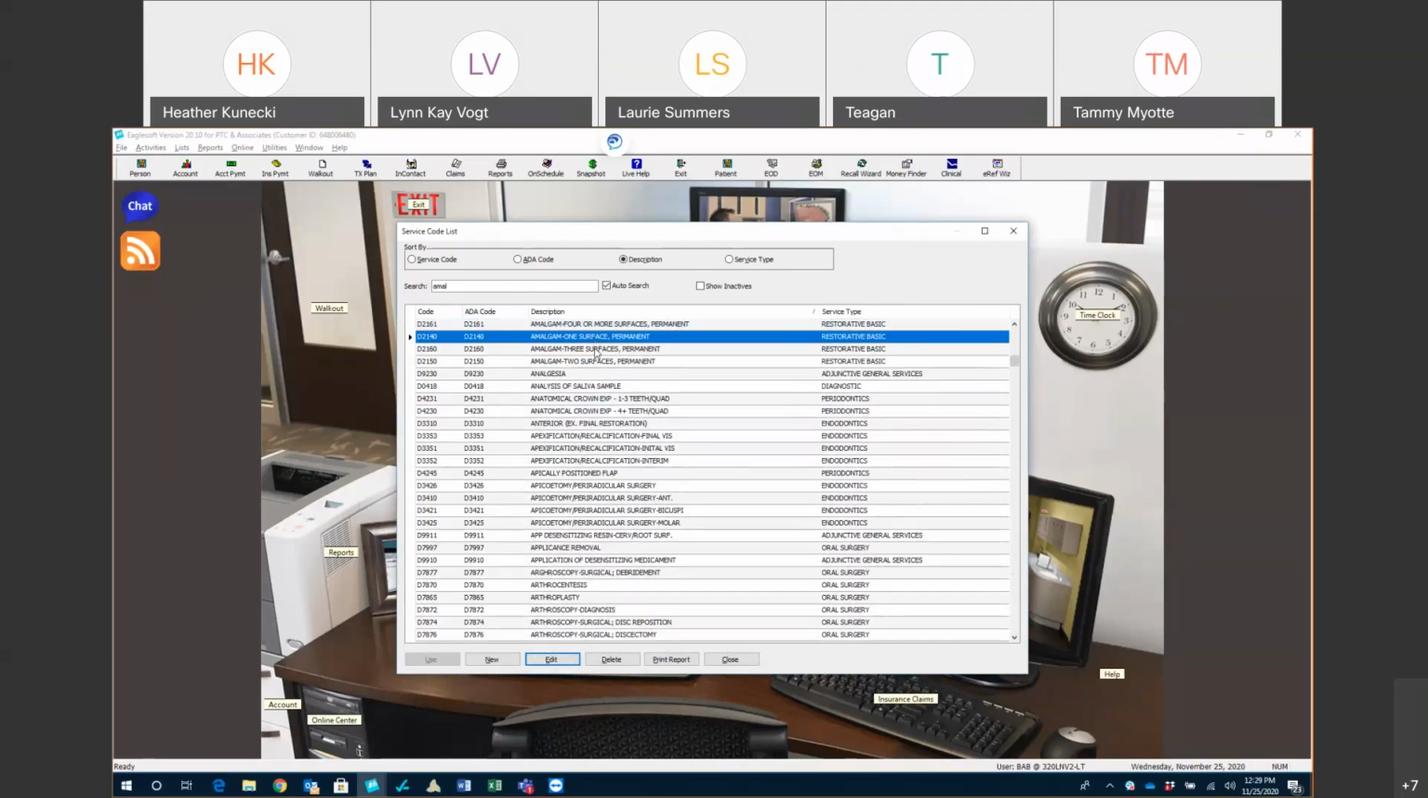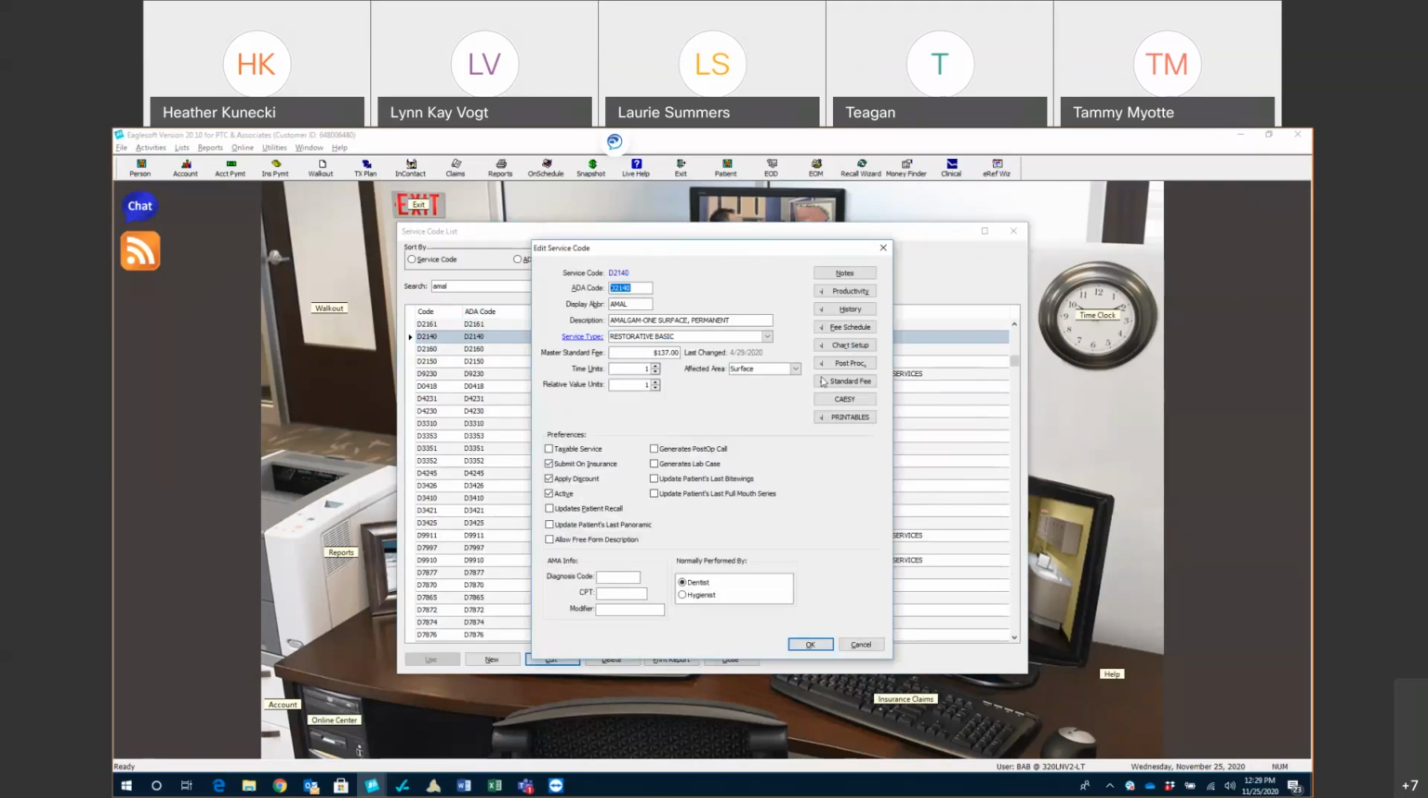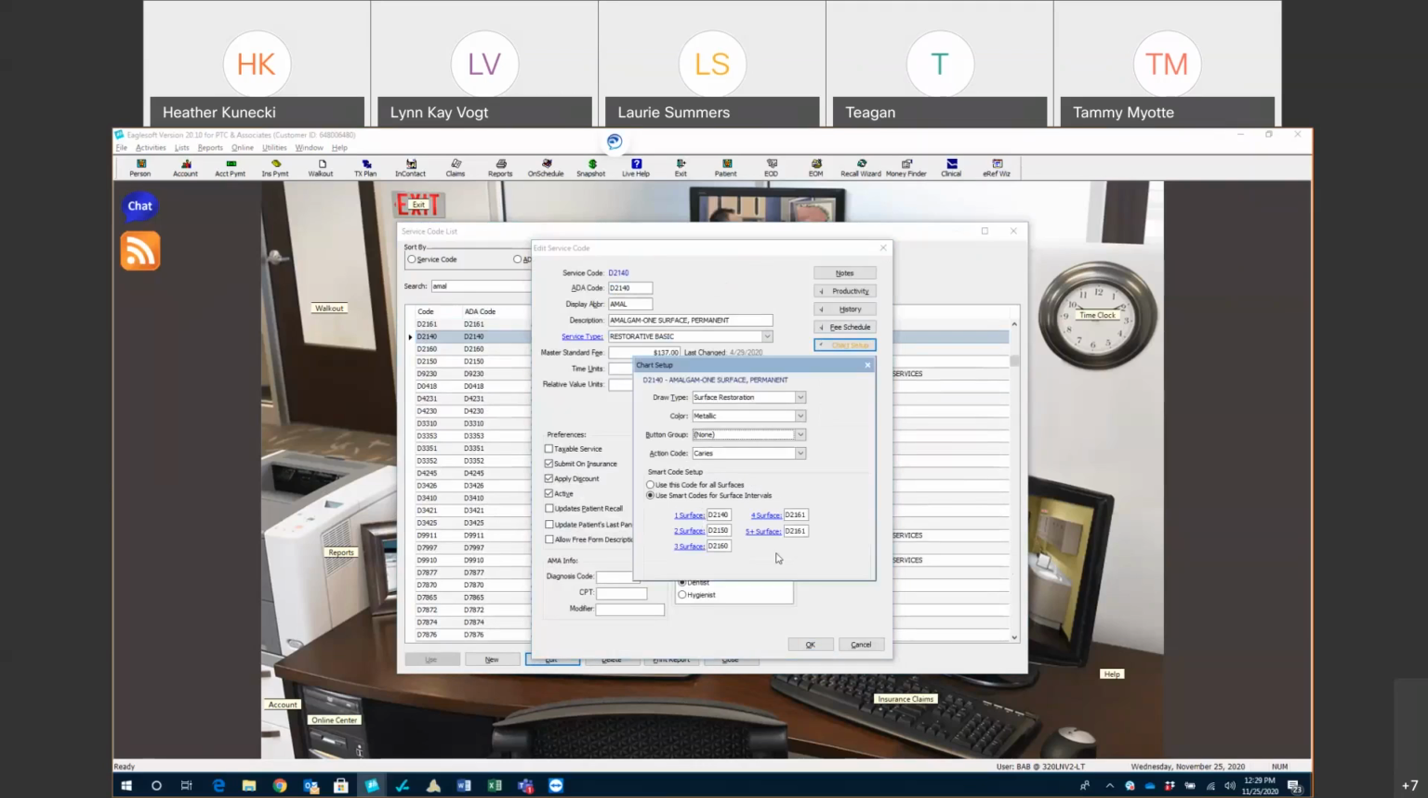Let's see if these ones are set up. So amalgam 1 surface, if I go to edit and chart setup, yep, the amalgams are set up too. So you guys, these would already be set up for you.